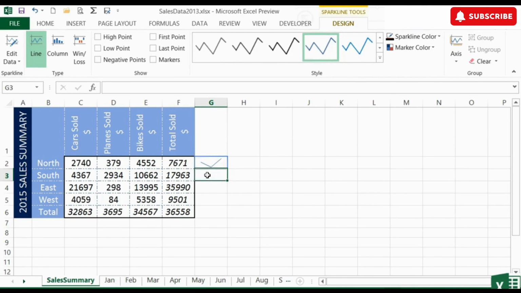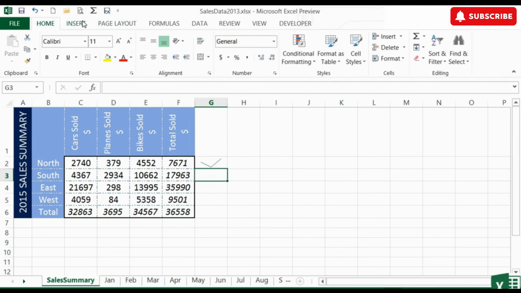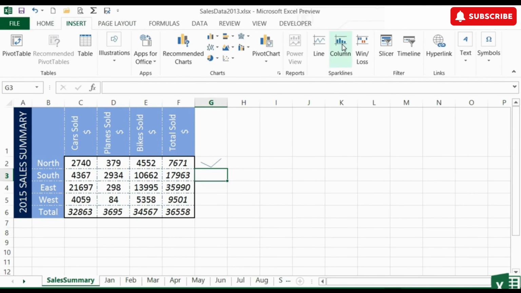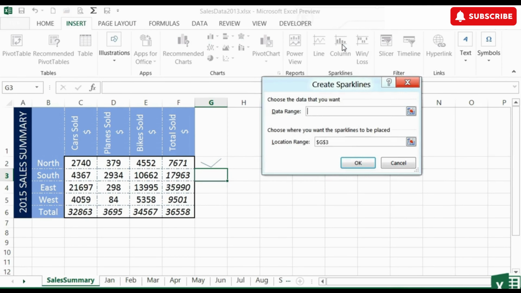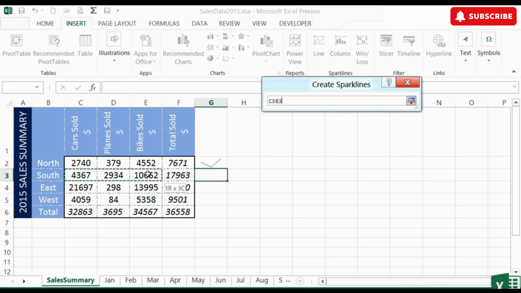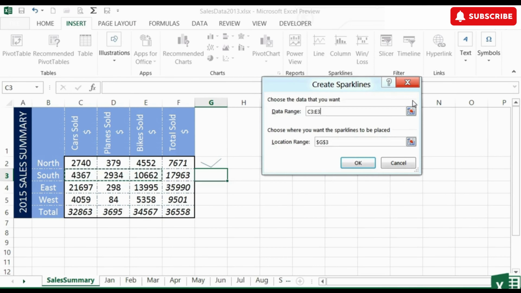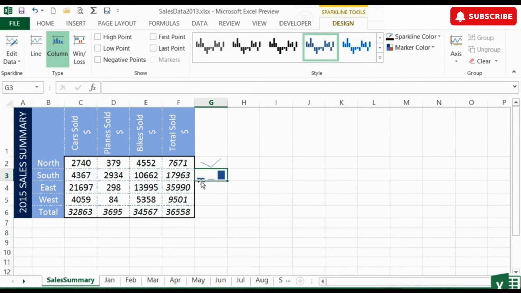Now if we do the same for the south, we go to Insert. This time we'll choose a column style one, and that's all it is. It's the difference in the style of the sparkline. Based on the south data, turn to the sparkline dialog box. It's going to go into G3. Okay. And you see this time we get a column that represents each of the values within the south data.